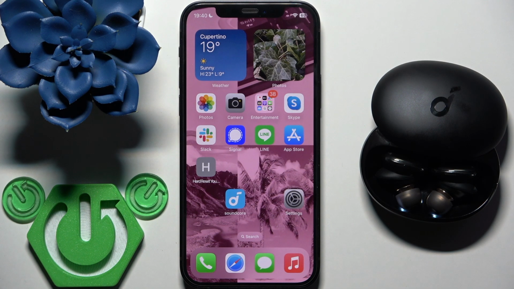Hello everybody and welcome. In this video I'm going to show you how to create an Equalizer preset for your earbuds, the ANKER Liberty 3 Pro.